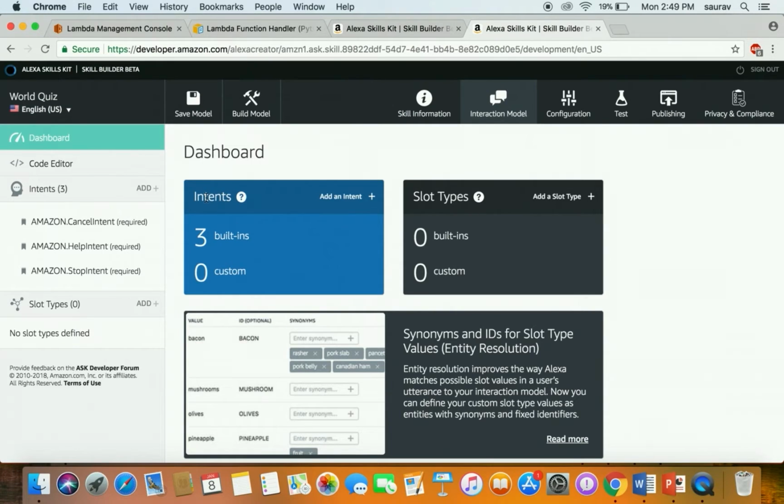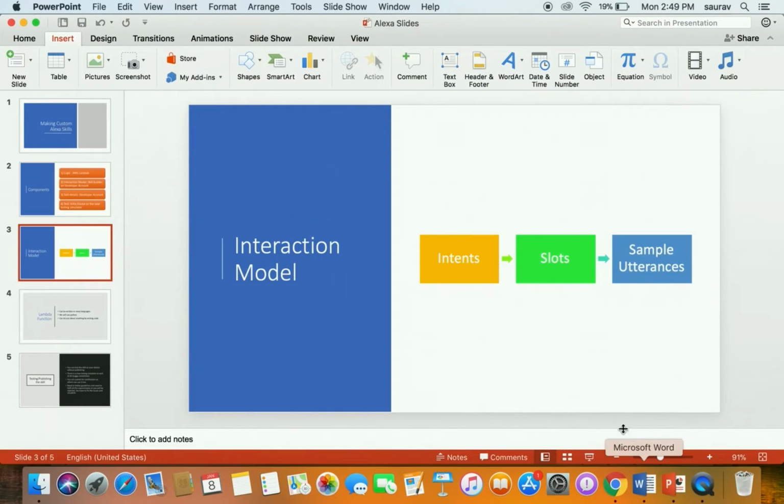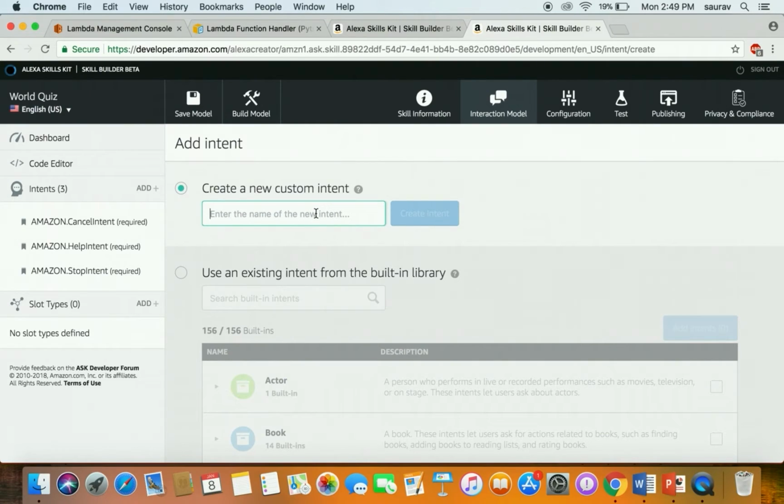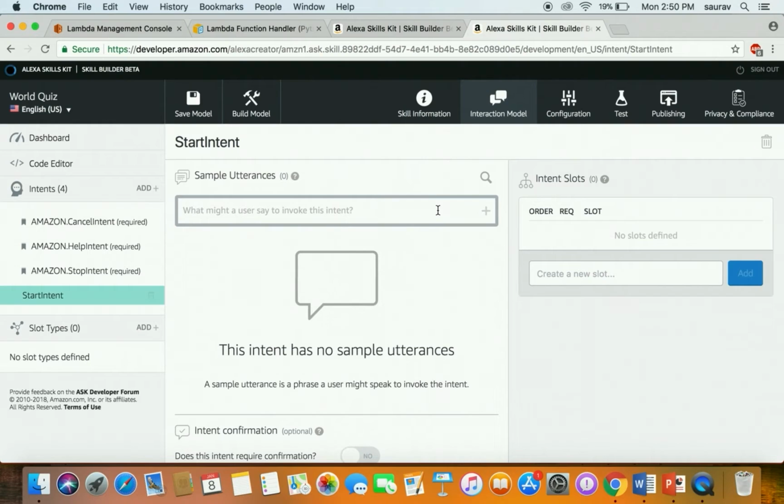As you can see, the intents are right here, 3 built-ins. There are always going to be 3 built-in intents. Now let's go back to the PowerPoint. In the interaction model, we have intents, slots, and sample utterances. So let's build an intent. One intent that I want to have is, I will take you to create a new custom intent. I'm going to say start intent because I want to start the quiz. Create intent. Now immediately after you create, you'll be taken to the sample utterances window.